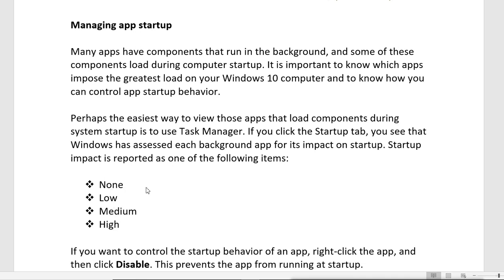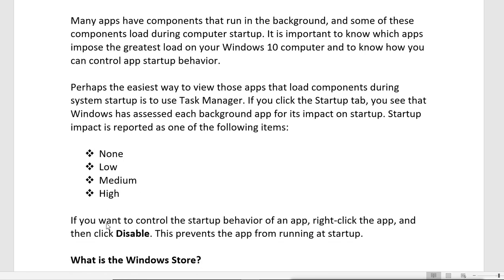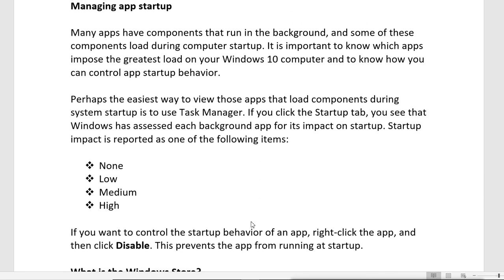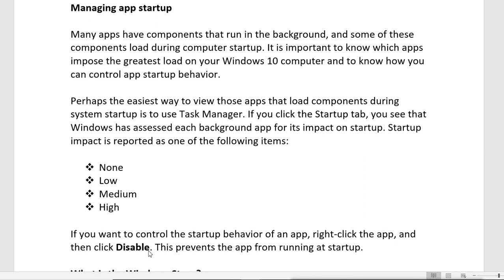Now it is up to us which application we want to start with the operating system. When we start Windows, which applications do we want to start? If you don't want some application to start, then we can disable it. If you want to control the startup behavior of an app, we right click the app and then click disable. This prevents the app from running at startup, so our machine will start quickly. I will show you this. We can check this in Task Manager.